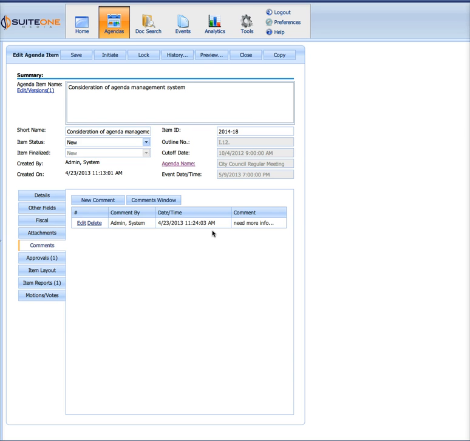But also, it'll send an email to the originator automatically and notify them they had a new comment added to their agenda item, and they can actually see the information right from that email. So I don't have to call them, I don't have to email them. The system will automatically update and notify the originator.